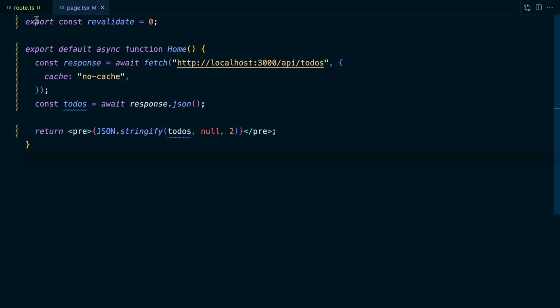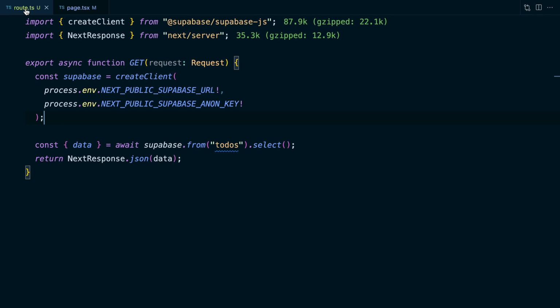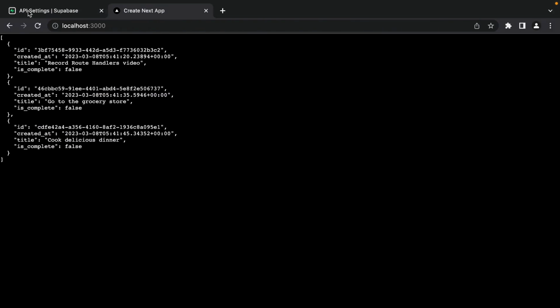Now, something that people have been asking for from API routes for a long time is the ability to cache and revalidate that data, similarly to what we can do in our server component. And now we can. Our route handlers are actually very similar to our server components, they just don't render an actual component. And so right now this seems completely dynamic. If we come back here and refresh, we see all of our to-dos.